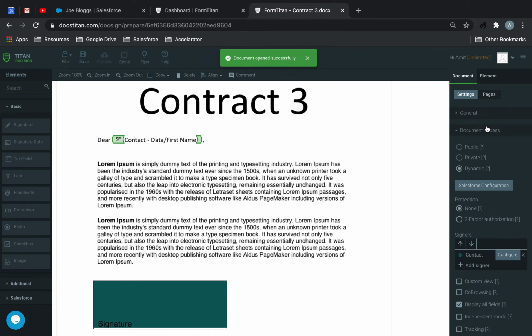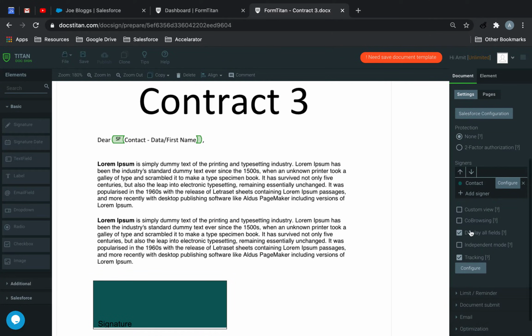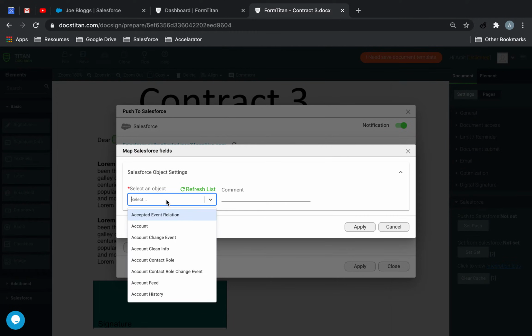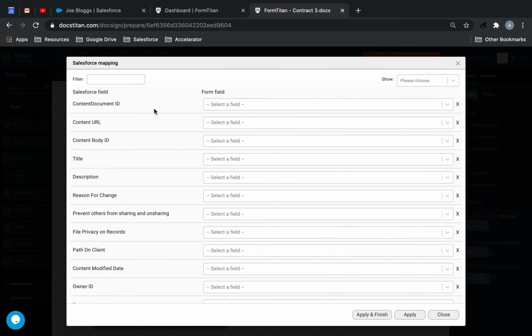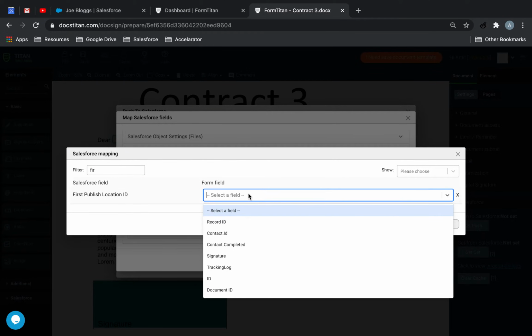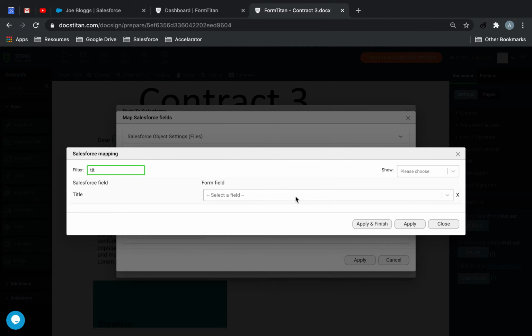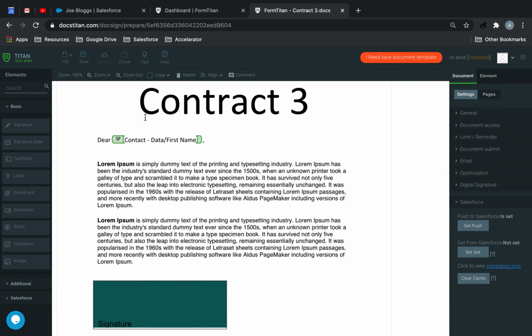Same thing, so document access, tracking enabled. 1, 2, 3, done, signature, apply. And then finally the push. Add object, we want to do files, map field, version data is going to be your document, and title is going to be contract 3. So just like that, contract 3. So we're done. 1, 2, and 3 are all mapped.